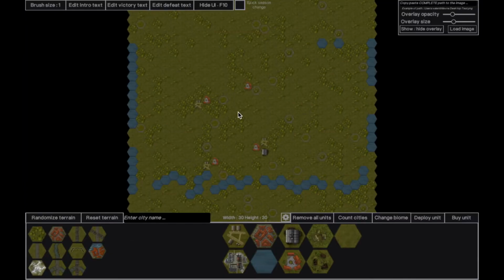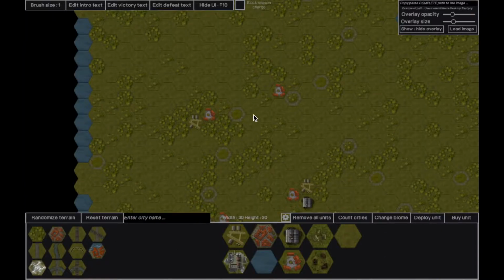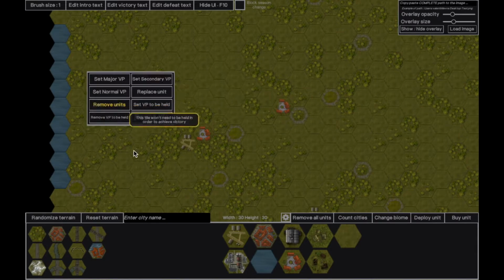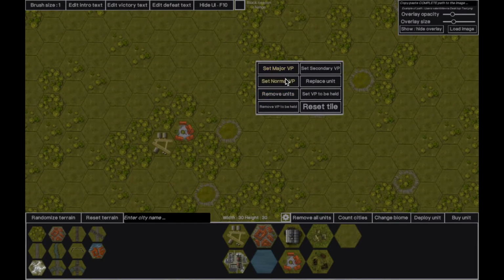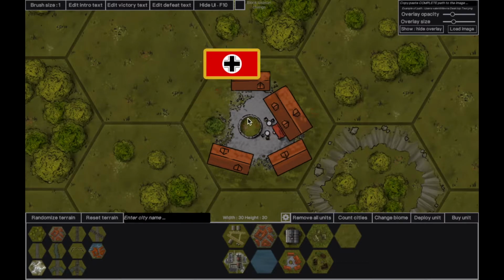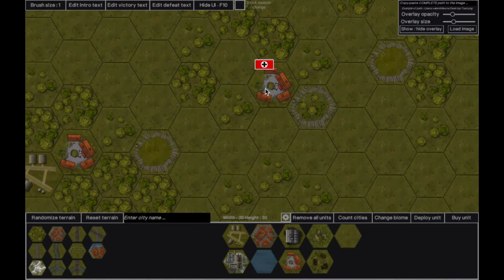For now, I'll just quickly show you. Select the player you want and then just right click. You can right click on any tile. I'm going to show you how to set victory points. You've got normal victory points, those are the black ones. You've got major victory points, the golden ones, and you've got secondary victory points that bring some more experience when you are playing a campaign, but they are not required to achieve victory.